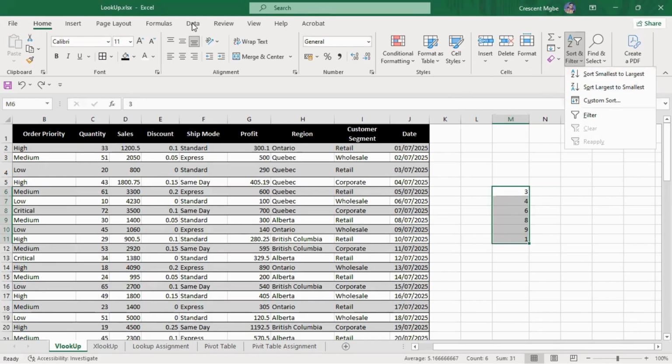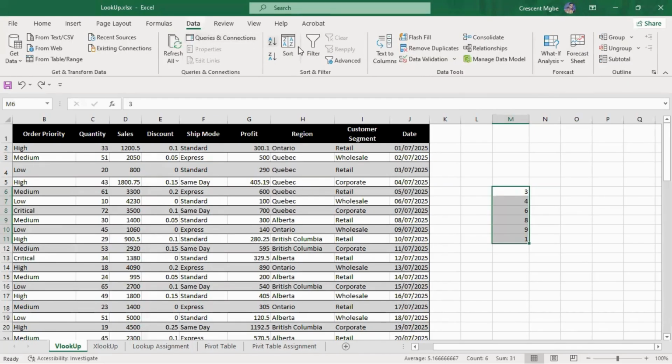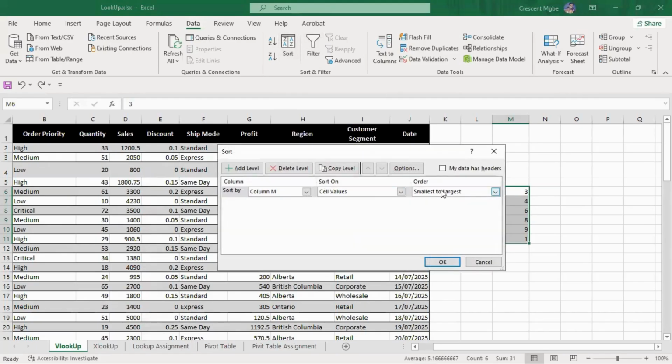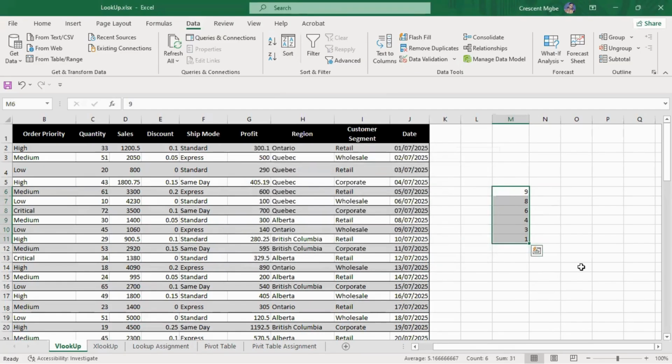Alternatively, you can also come to your data tab, then you can see sort. You can also sort from largest to smallest. You can change it from smallest to largest, and you can also customize the way you want. Use custom. And then you click on OK. It will sort it for you.